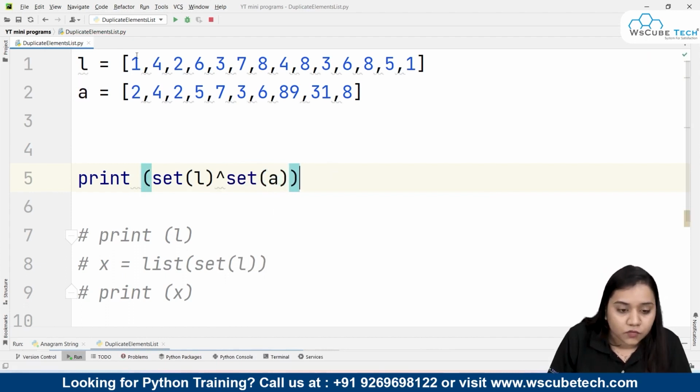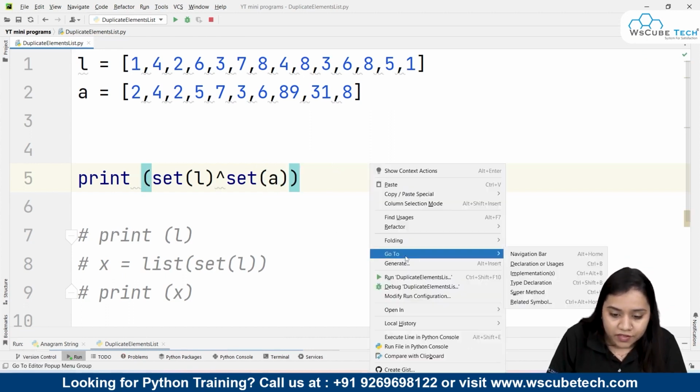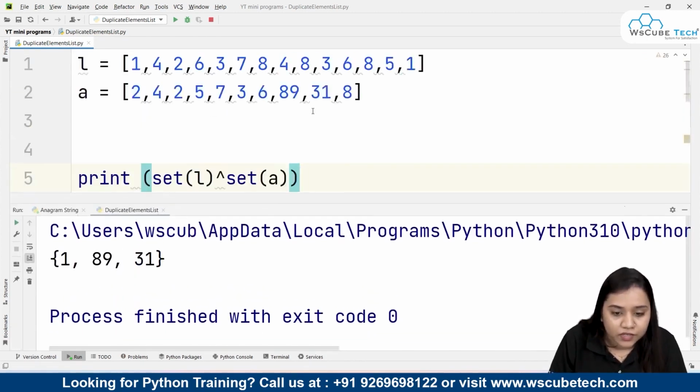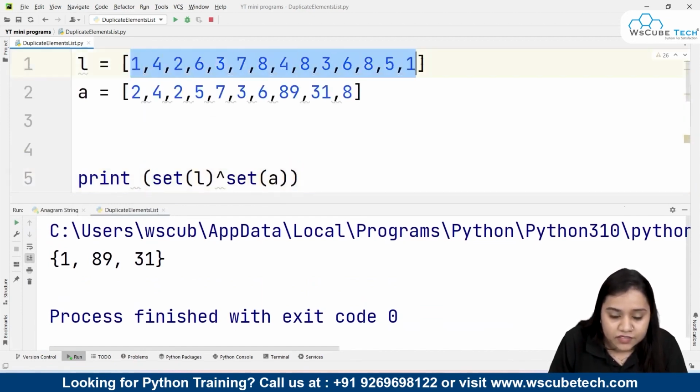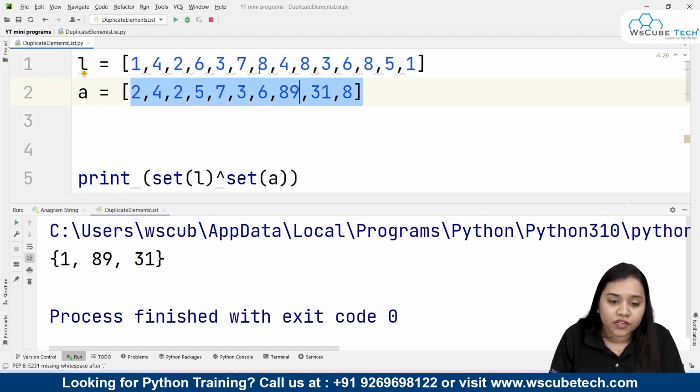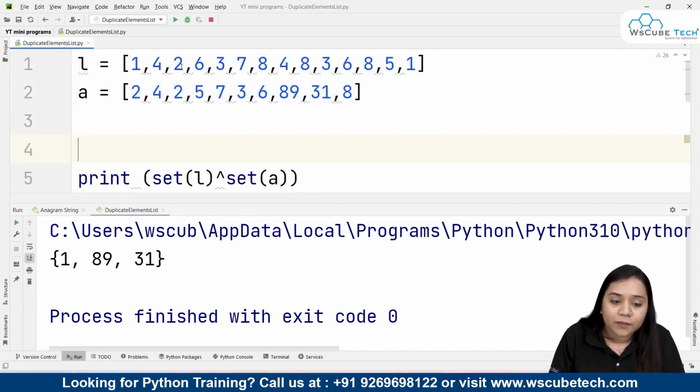That means we have 1 in this one and 1 again over here. But 1 is not common in both of them. So suppose if I run it, I'll be getting 1, 89 and 31. So 1 is the only number that is there in our first list but is not there in our second list. Okay, 89 is the only number that is there in our second list and not there in our first list, and 31 is the only number that is there in our second list but not in our first list. The rest of the elements are there in both of the lists.